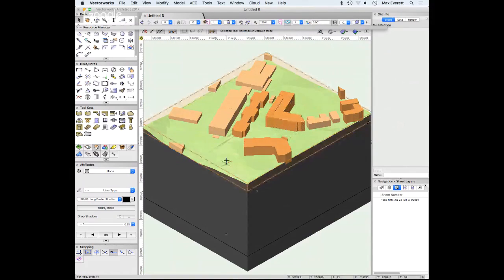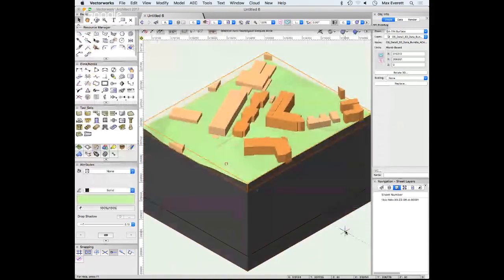So here, this is a site, but it's not something we can work with. For starters, it's a 3D symbol. If you select the actual green area, it states that it's a symbol.